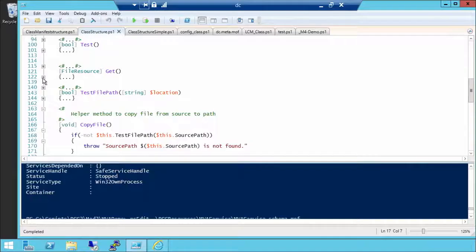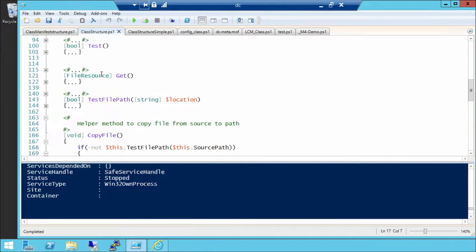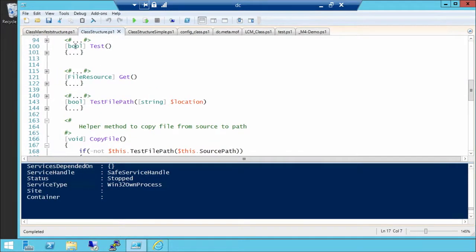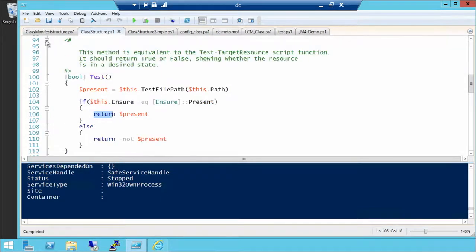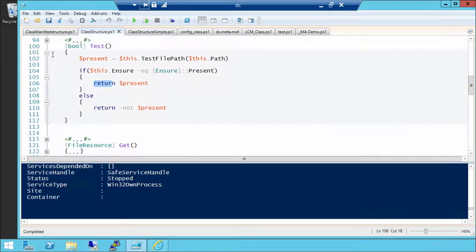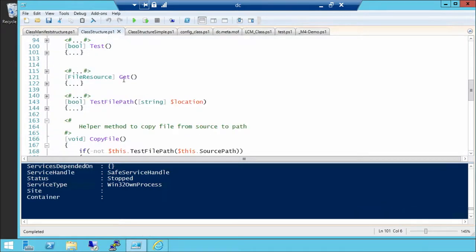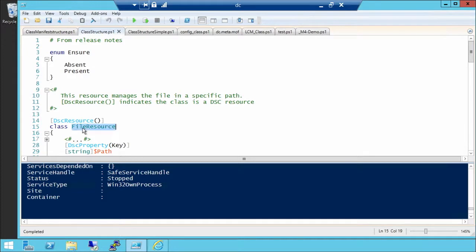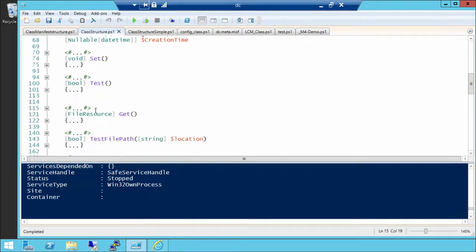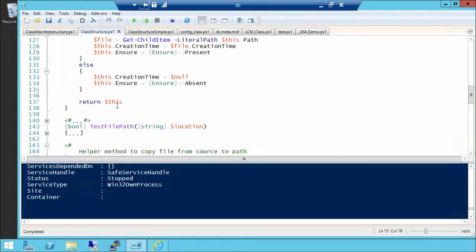Can we switch to my monitor for a second? Here, test is going to return something. You have to declare that it returns a bool, and when you look at the code, you have to use the return statement. Remember we said get returns a file resource. You're getting one thing, and again, you have to return it.